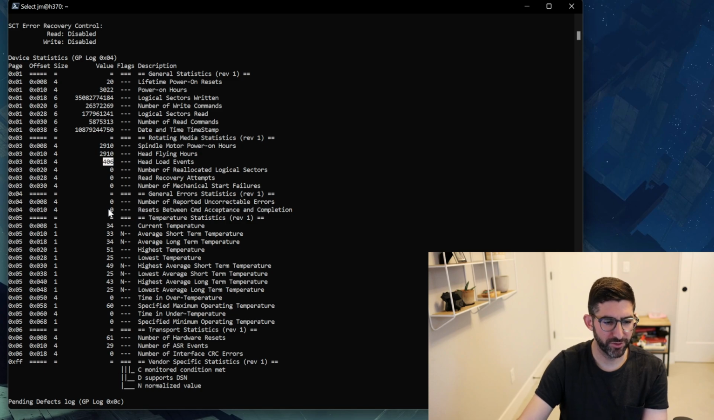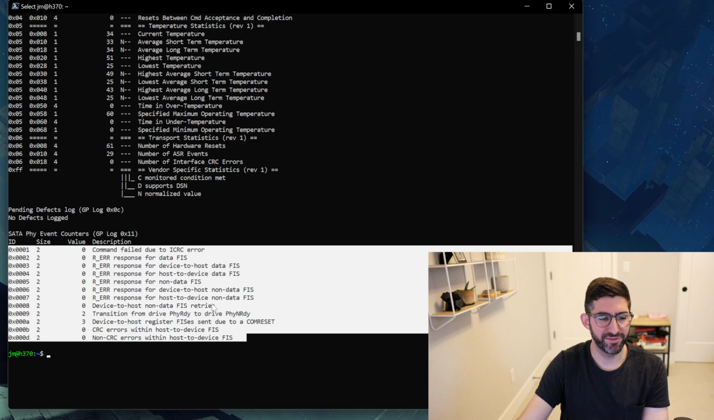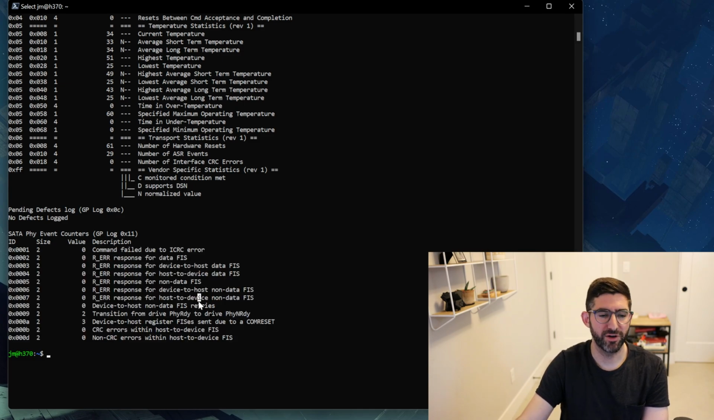So here you go. There's all kinds of temperature logs. And if there are some other kinds of errors, you can see them in this log. But generally, you won't have to poke around in this stuff unless you're really, really going deep. And then there are the SATA PHY error counters, general purpose log 0x11. If you're seeing SATA PHY issues, you might want to look at some of these to find out if it is the host, is it the drive, are you seeing CRC errors?